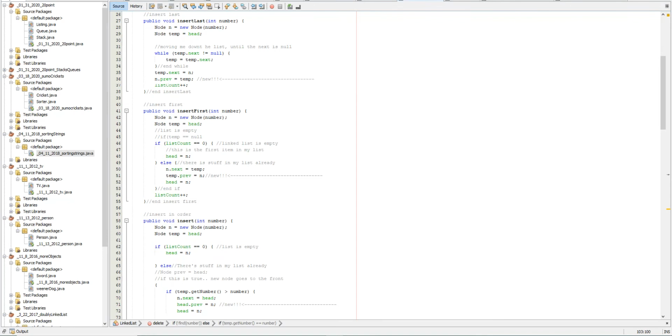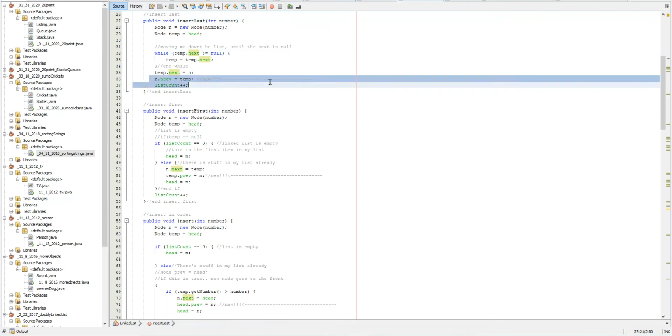Basically, to add a previous, we just have to adjust that one pointer. Inside insert last, there's only one line you have to add, right there. And I've taken the liberty of highlighting it for you. This is new. N.previous equals temp. So basically, you're just pointing the previous variable to the previous thing. This insert last puts it at the end of the list, and basically just points it to whatever the previous one was.